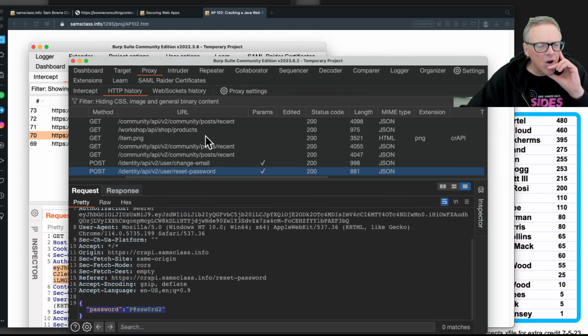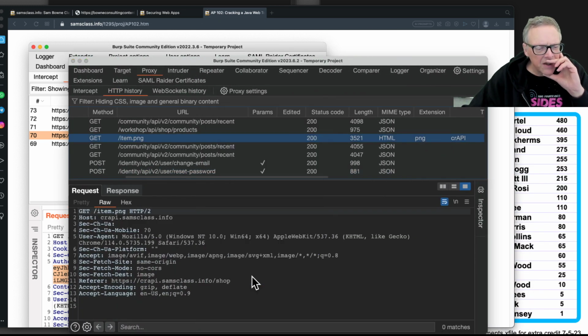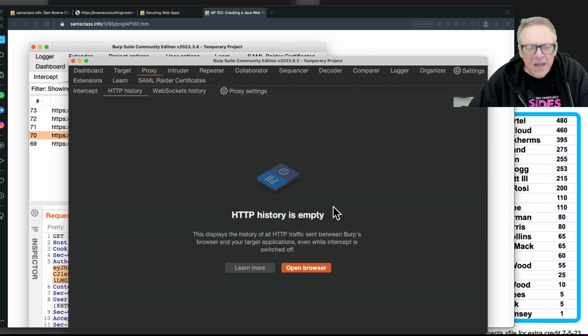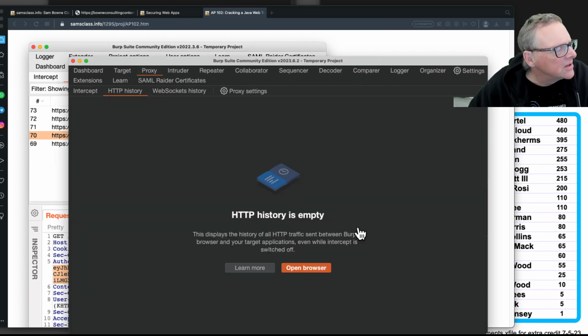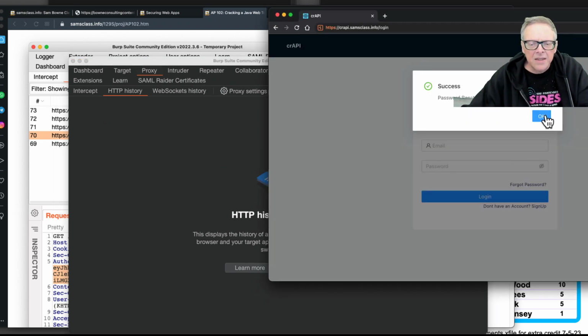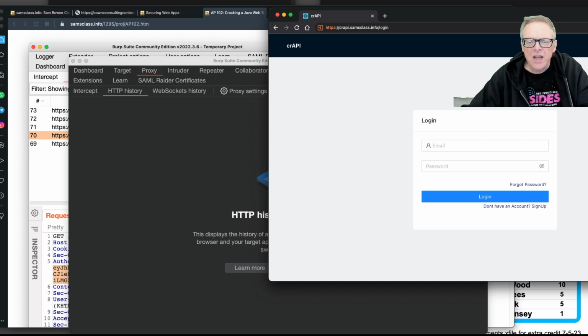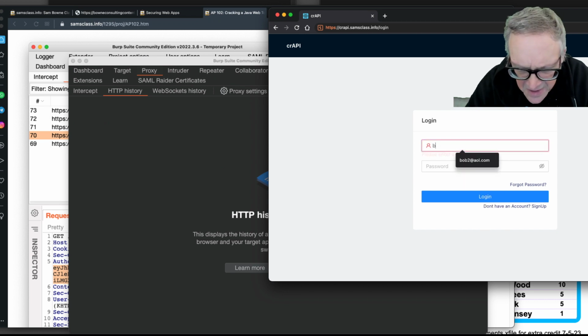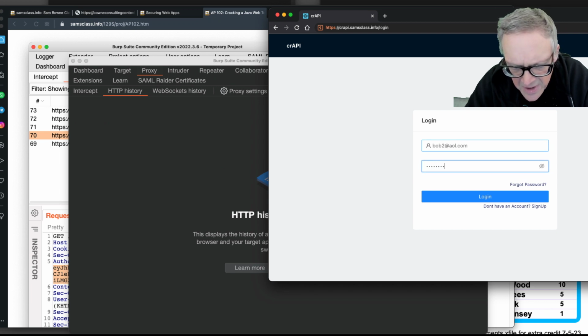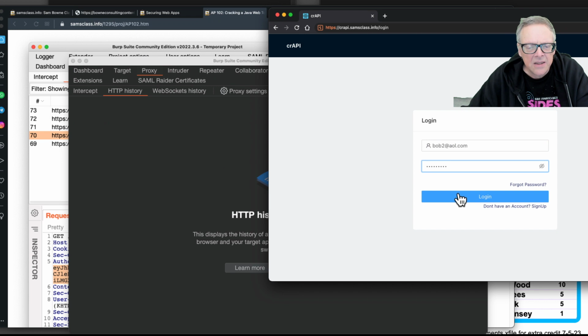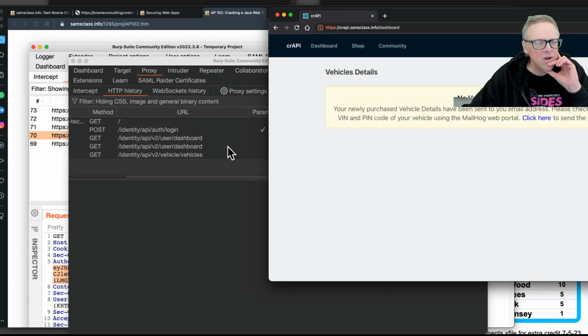I'll just log in again, I guess. Let me clear this old stuff and find the Burp browser. All right, and let's log in. I think I had Bob2.com, and I think I just made the password that. Yeah, so there I am. Okay, so I've logged in.